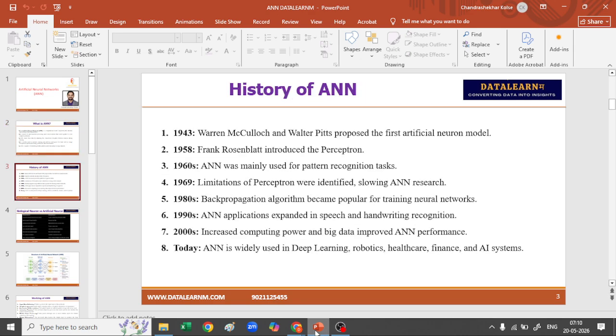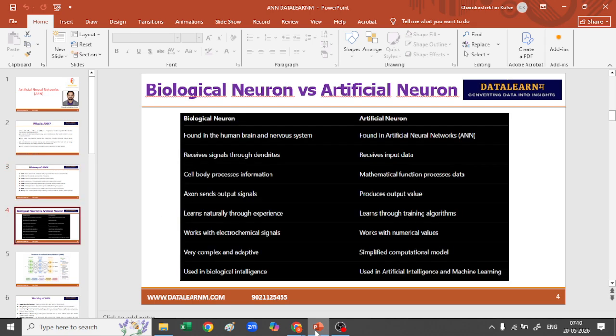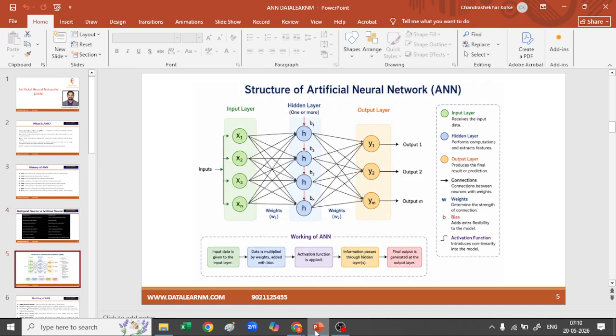What is ANN? A little bit of history about artificial neural networks. Then the difference between the biological and artificial neuron. Then the structure of a neuron, or how the layers are there: input layer, hidden layer, output layer. The hidden layer can be one or more. Okay, so that is the thing.